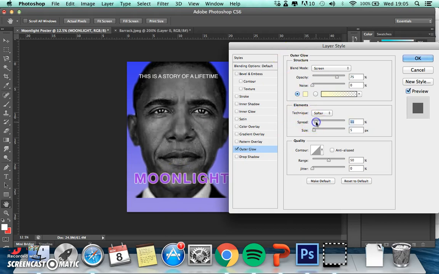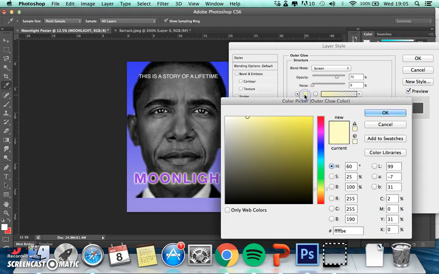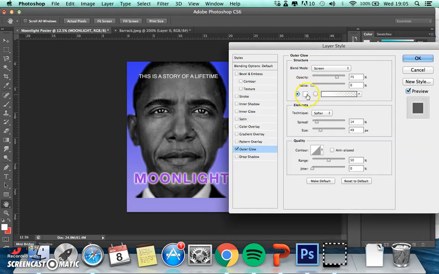Increase the spread. I can also increase the size, and this is really good if you want text to stand out. It's called outer glow, so you get a colour shining beneath the text. I'm going to change the colour to white. So I did there, I just clicked on the colour icon. So I'm quite happy with that.